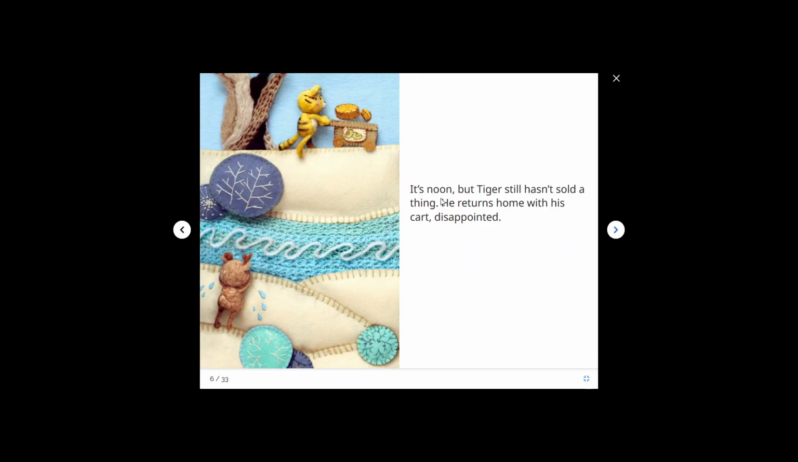It's noon, but Tiger still hasn't sold a thing. He returns home with his cart, disappointed. Oh, look at his face. His ears are down, his mouth is down. His eyes are down as he pushes his cart away, and the deer is sad too. I love the detail on the deer's tail, by the way. It's so cute. What is he gonna do?